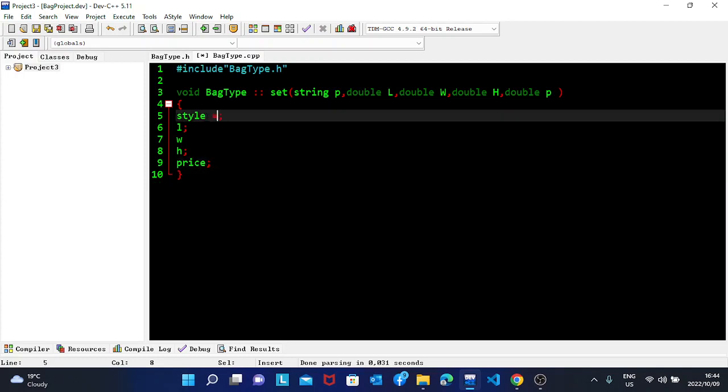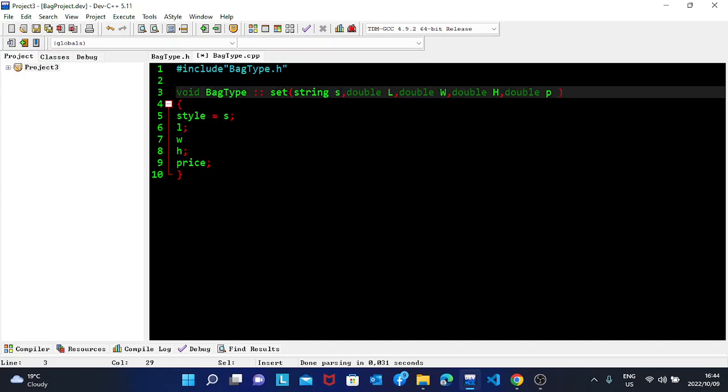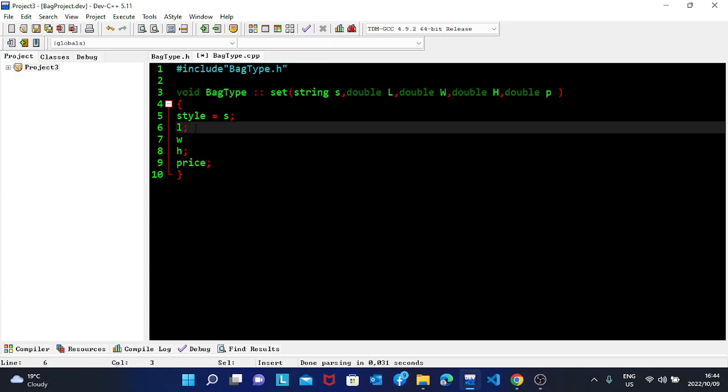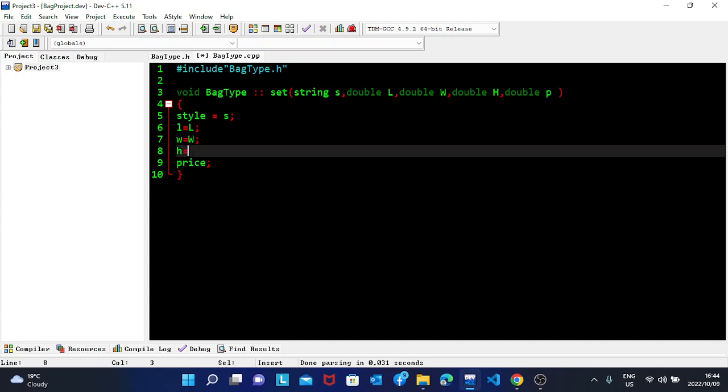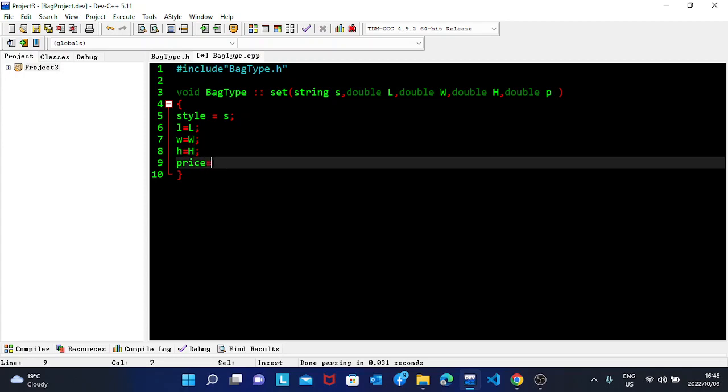So style is set to string S, so that is style. Then length is set to L. Then width is set to W, and height is set to H, and then price is set to P. So now these private members are set to their parameters.